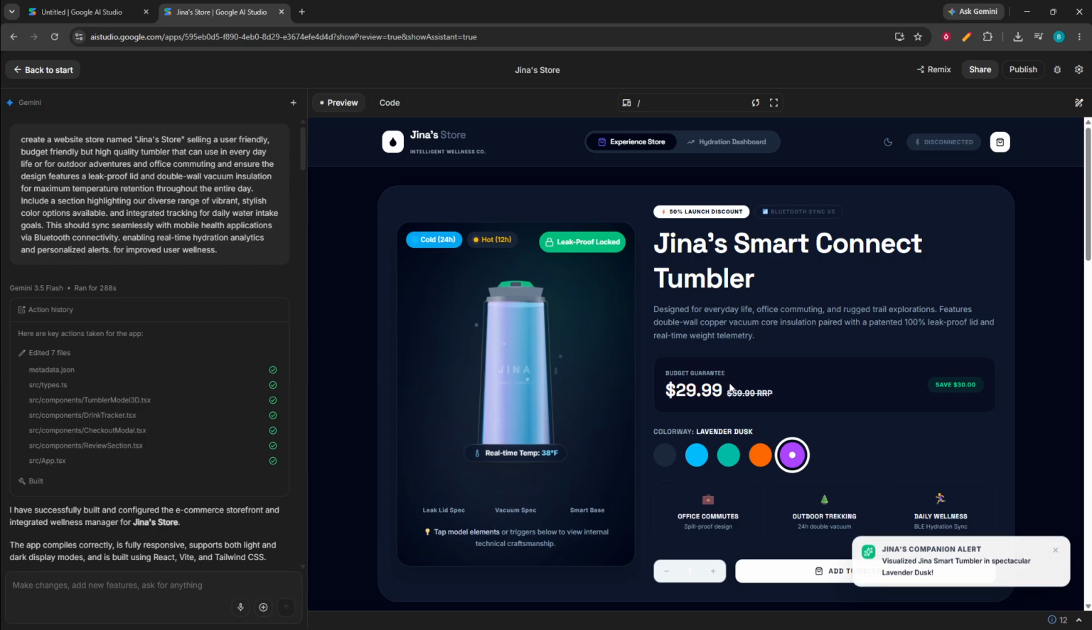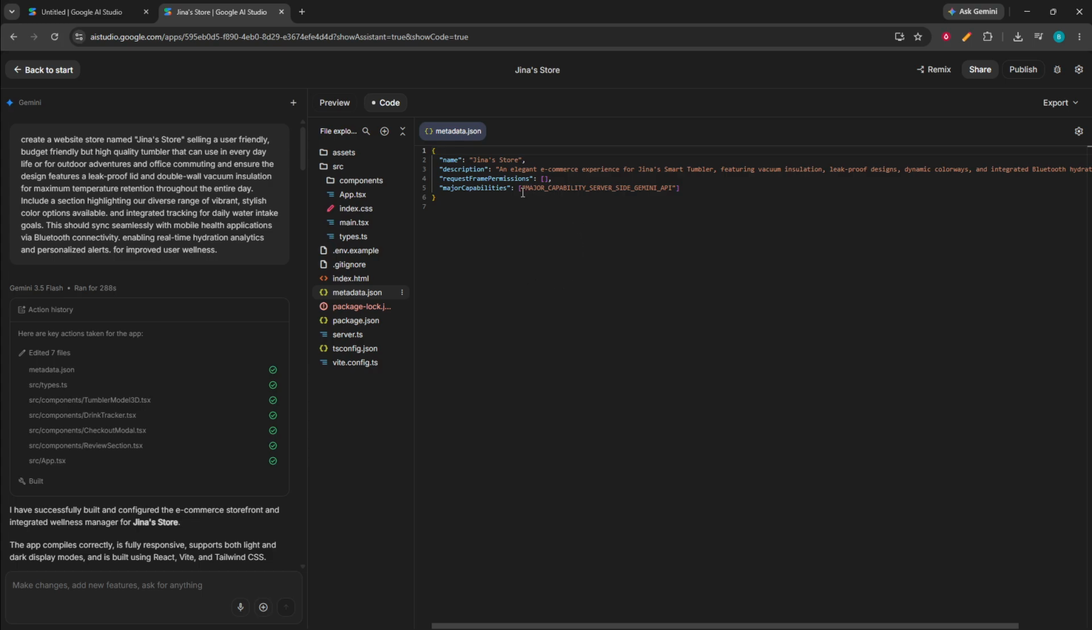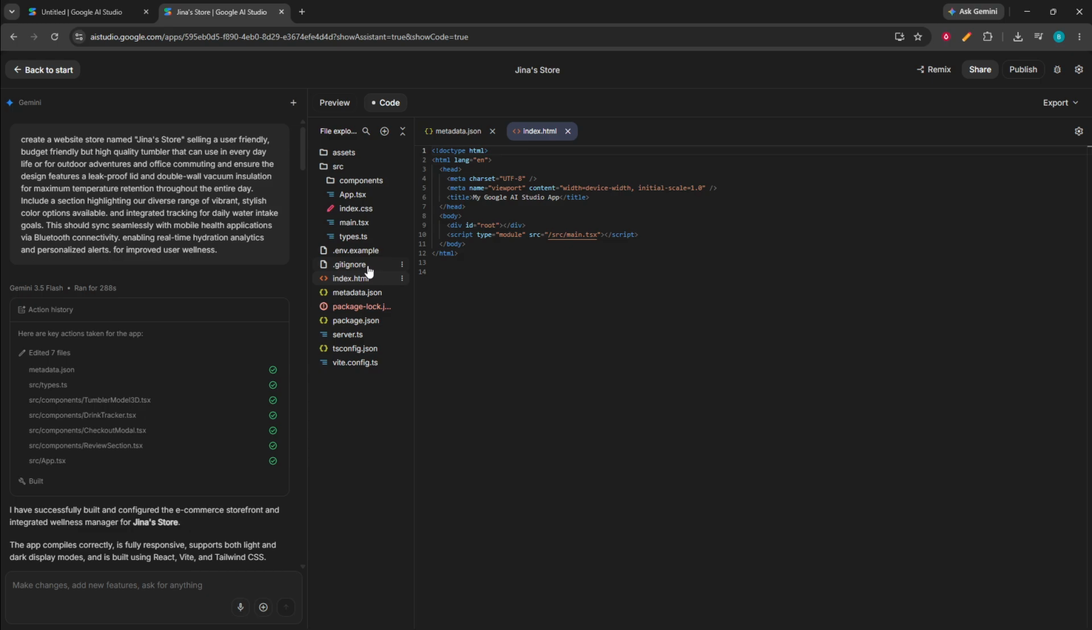Next, click Code to open the project files. Here, you can browse the generated code and review the file structure. If you want a local copy of the project, click Download App to download the files to your computer. If you prefer to send the project to GitHub, click Save to GitHub. If prompted, sign into your GitHub account, then create a new repository, or choose an existing one for the export. After that, return to the project preview.